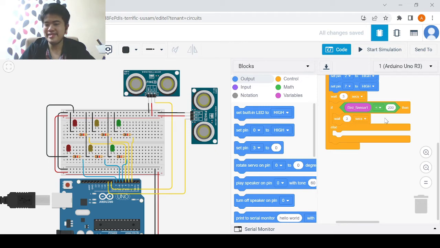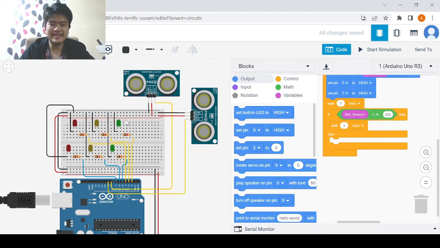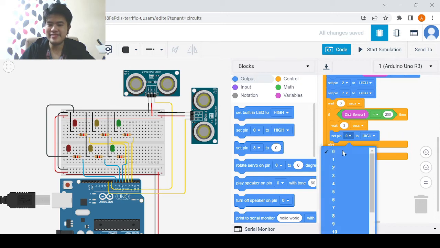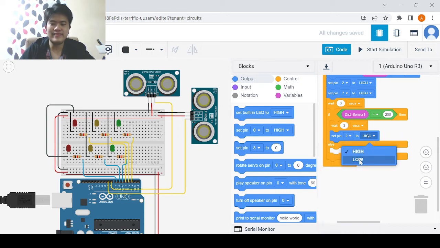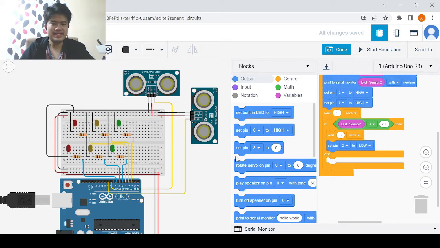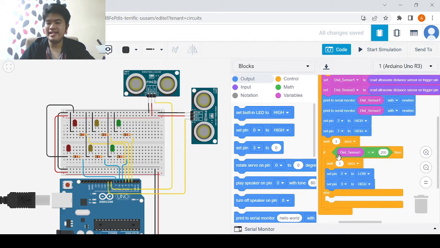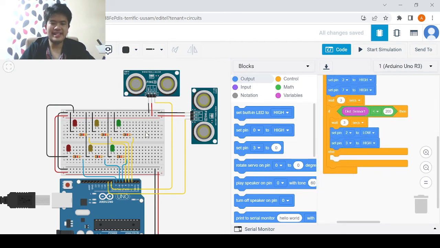And then, before we do that, however, we're going to make sure that this green light is off. So we're going to set pin over here. And we know that the green light is pin number 2, and set it to low. After we do that, we're going to set pin number 3, which is our yellow light, to high. Now that it's all high and low, that means that it will turn into basically the yellow light itself.